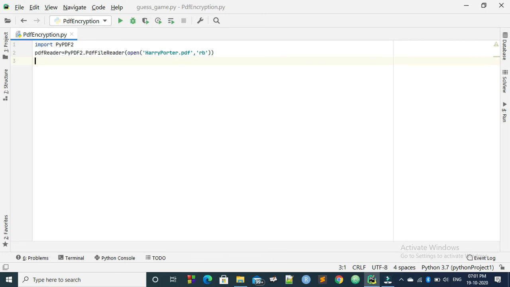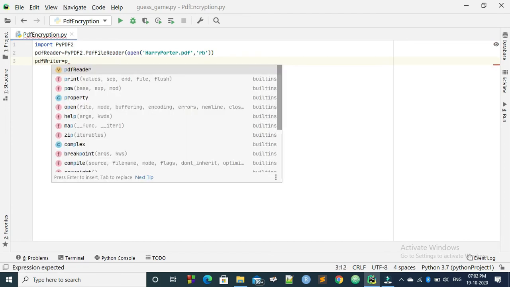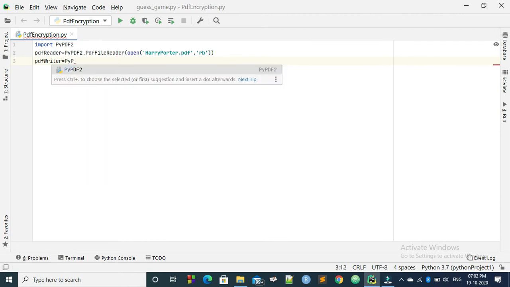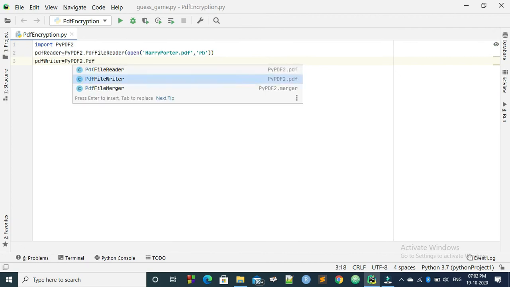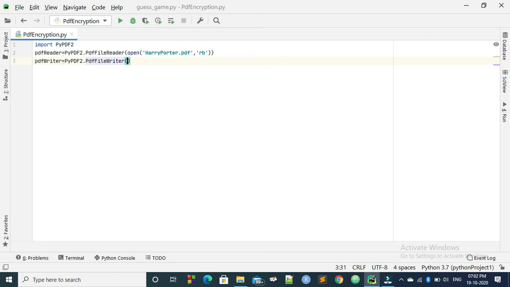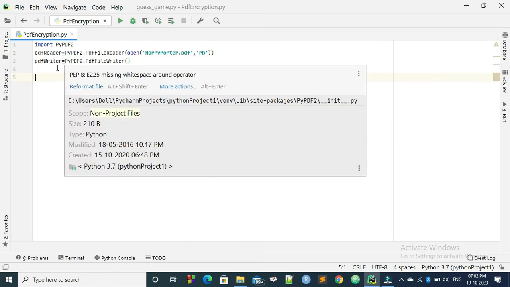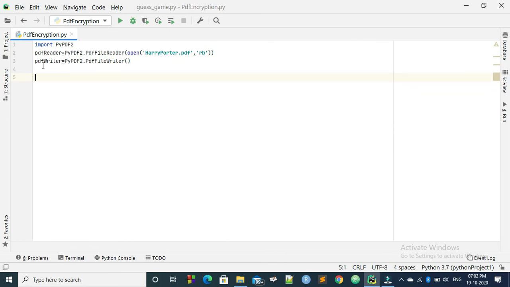After that we have to make an object of PDF writer. That can be made using PyPDF2.PdfFileWriter. Once you make the object, you can use this PDF writer to write the file. Now we are going to read the content of the Harry Potter PDF using the PDF reader, read all the pages, and then open a new file called Encrypted Harry Potter, where we are going to write using the PDF writer.